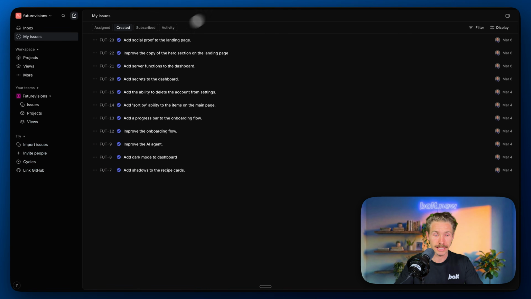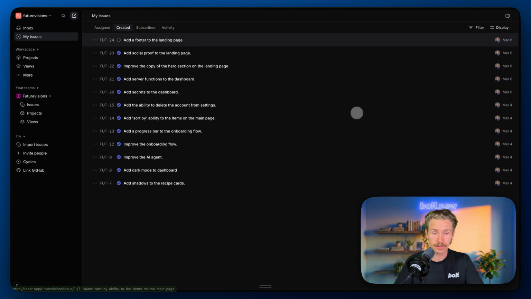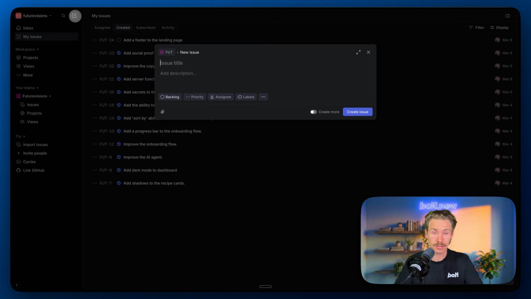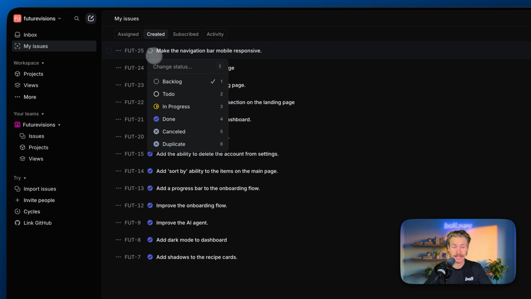Let's open up Linear again and add a few more new items. Add a footer to the landing page. It should be large and include a privacy policy, assigned to me. We'll create this issue. Let's do another one. Make the navigation bar mobile responsive. It should be a hamburger menu on the right and slide in from the right, assigned to me. We'll create the issue. Now let's mark both of these as done.